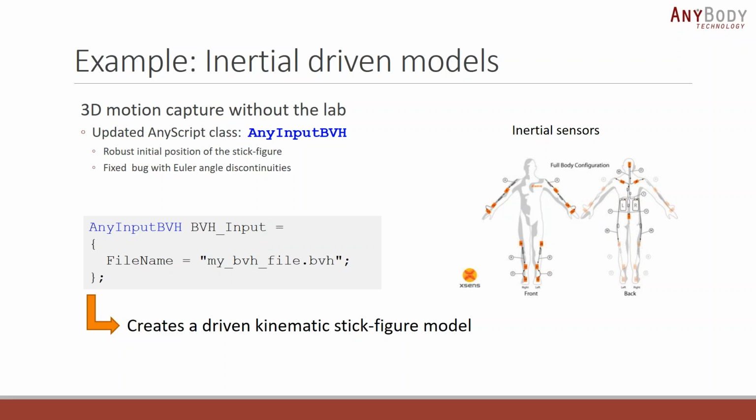The next example I'm going to show you here is an example of how to create inertial-driven MoCap models. These are MoCap models where you get the data from inertial sensor suits. Here's an example from an Xsens suit. They use accelerometers and gyroscopes and these kind of things to give all the joint angles for the person. These kind of suits have the benefit that you can basically leave your MoCap laboratory to do experiments outside.